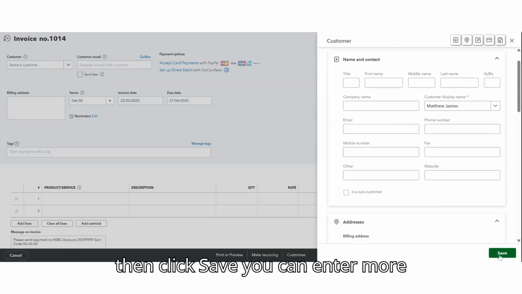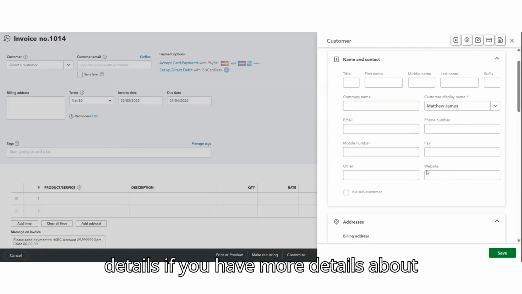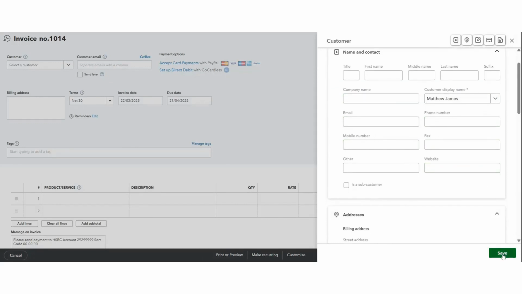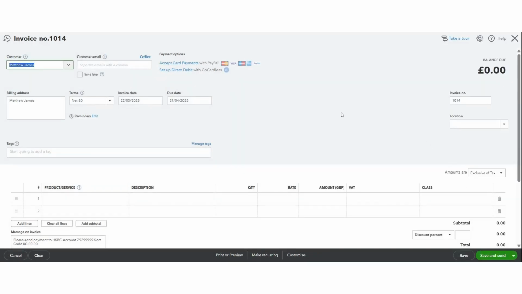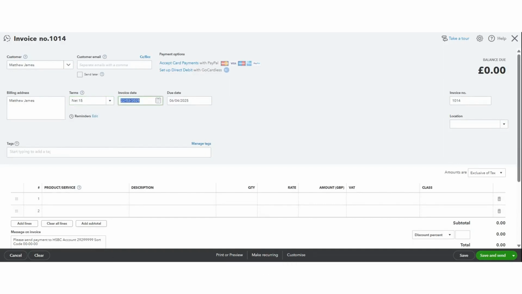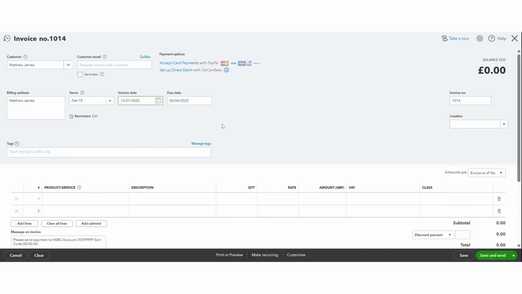Then click save. If you have more details about the customer, you can enter more information about the customer. Then you click save. So select the payment terms. Let's say it's net 15. Enter the invoice date. Let's say it's 12th of January 2025.